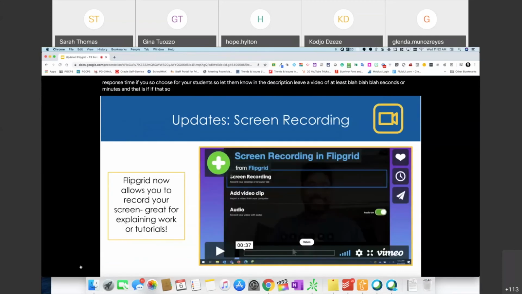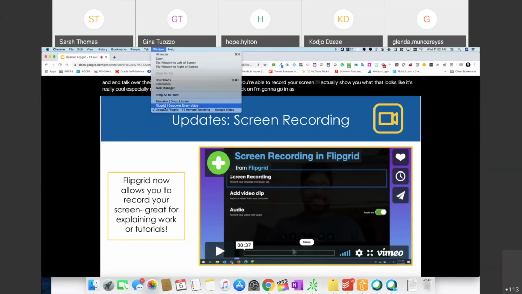Okay, another thing is the screen recording. A question came up in chat about whether the students can go in and talk over their presentation. And yes, they can. Now you're able to record your screen. I'll actually show you what that looks like. It's really cool, especially now during remote learning. So when I click on, I'm going to go in as an educator.